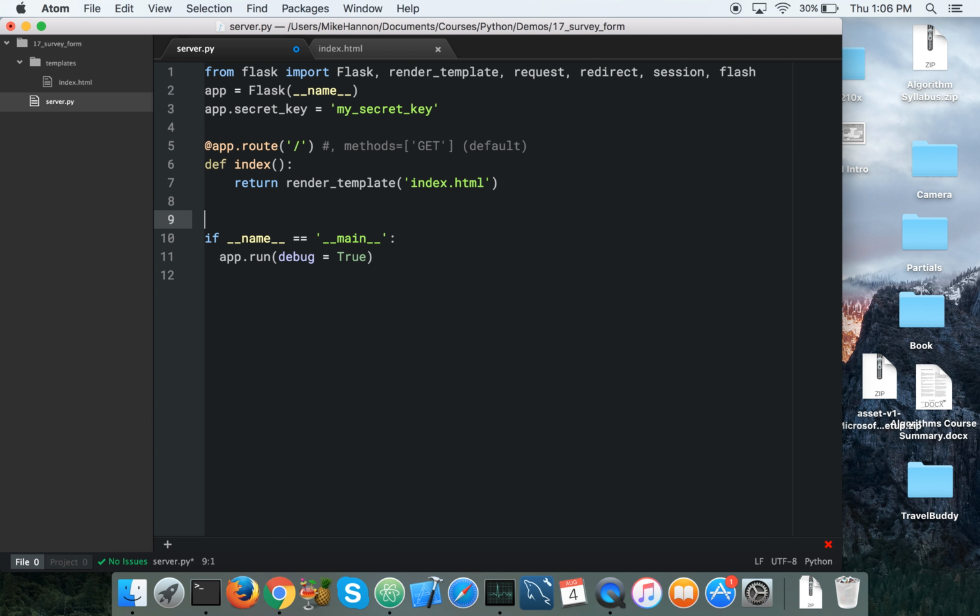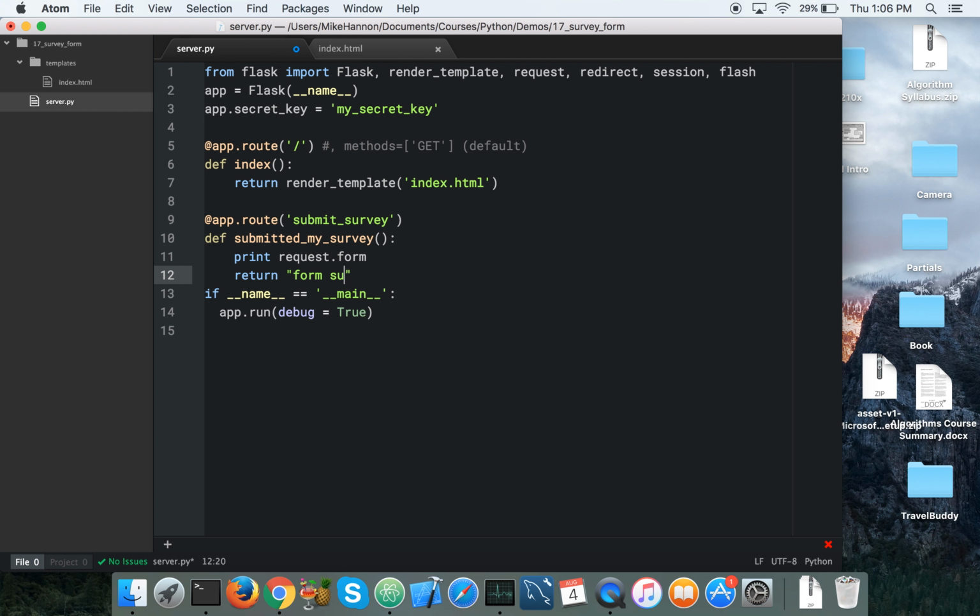So let's make some way to do submit survey. So at app.route submit_survey. And then we can say, hey, def submitted my survey. And we're going to do something with that. Right now we're going to print request.form. All right, so I'll tell you right now this is not going to work. And we're going to return form submitted.